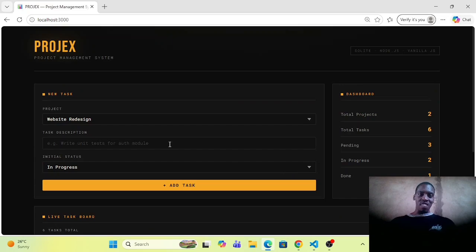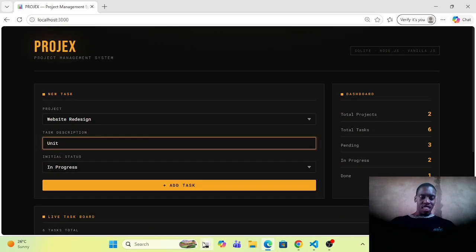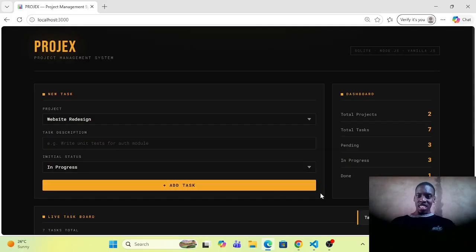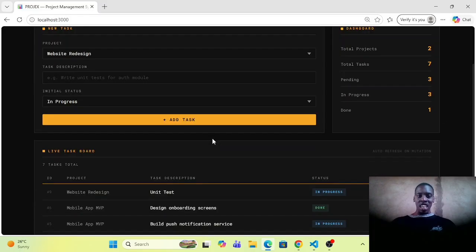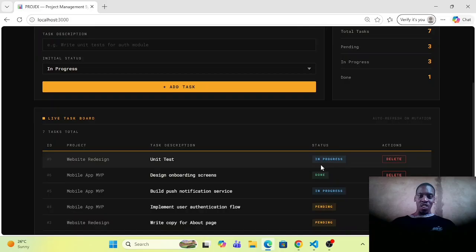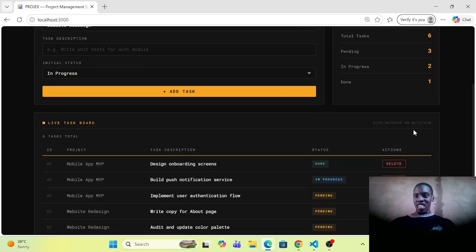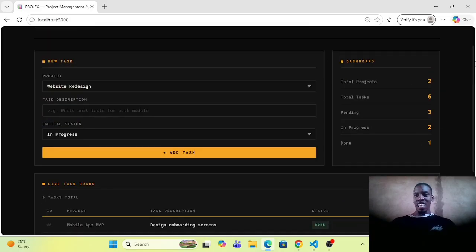And not just that, let me also show you that if I add a task, you can see here total tasks also changed. And then in progress, it shows now how many tasks are in progress. And if I delete, you can see that the data is completely changed.